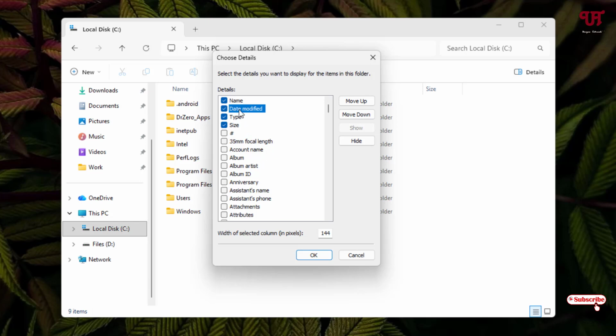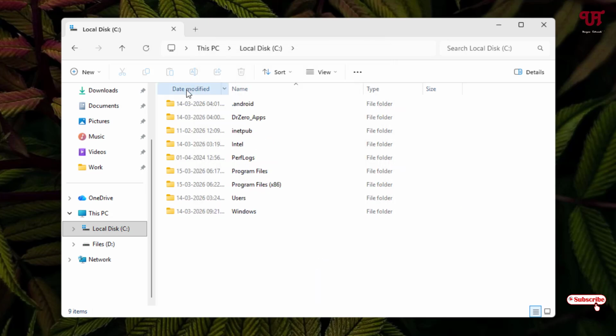So say I want to move this date modified to the top of the list. Firstly select it, and after that just click on this move up. Then it will move up, and click on OK. So you can see here it's placed in the first position.